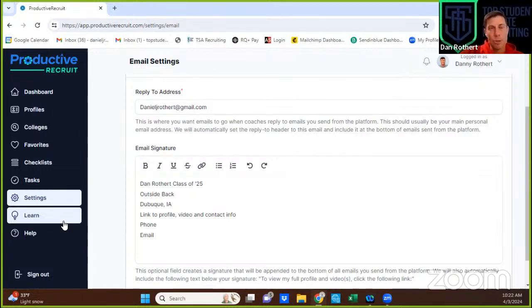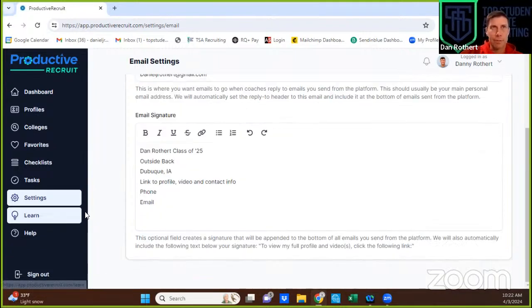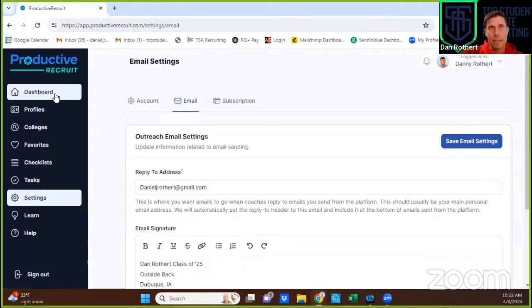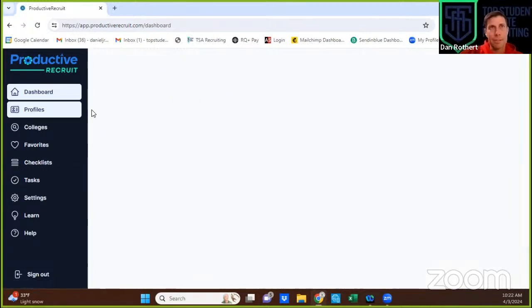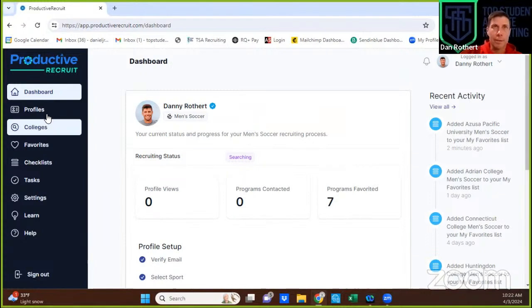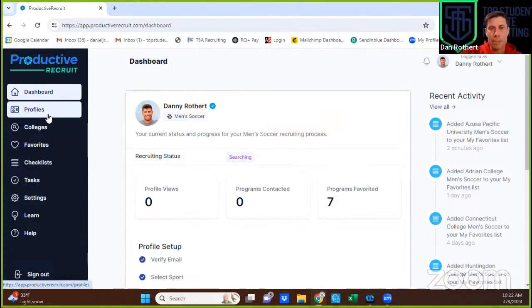Learn is just some tutorials from Productive Recruit, which is our platform supplier. And really that's about it in the profile in version 3. So I suggest playing around with it, seeing for yourself how it helps you, getting comfortable in there. It's very nice to be able to keep track of everything, to send out an updated profile. I'm sending your profile out a lot, and when I send it out to coaches, having an up to date profile is very important. So hopefully that helps and gets you going with things.